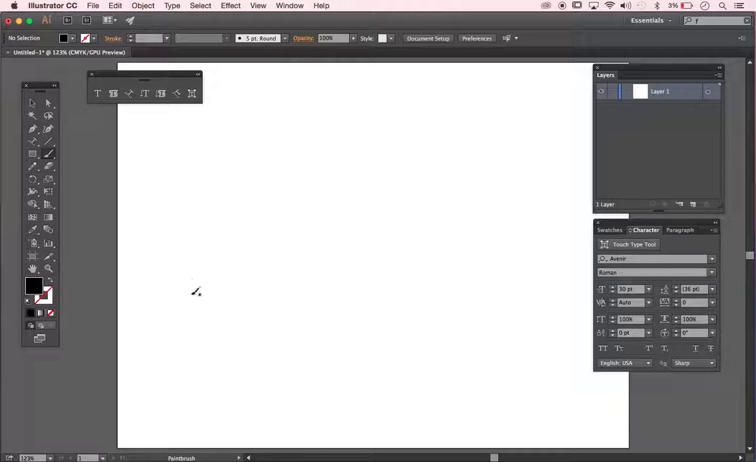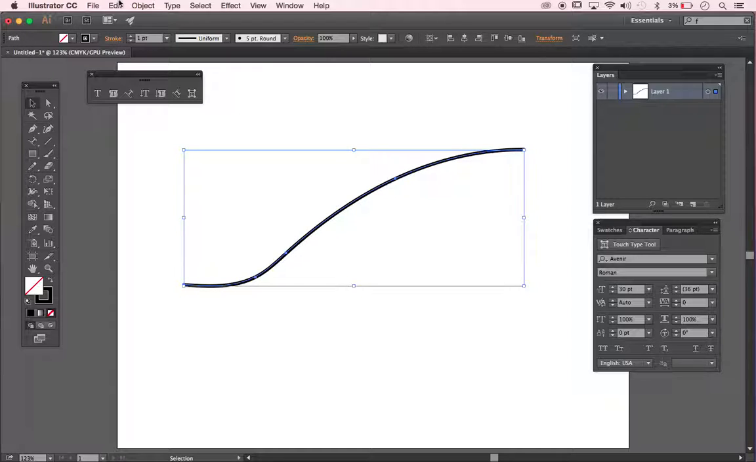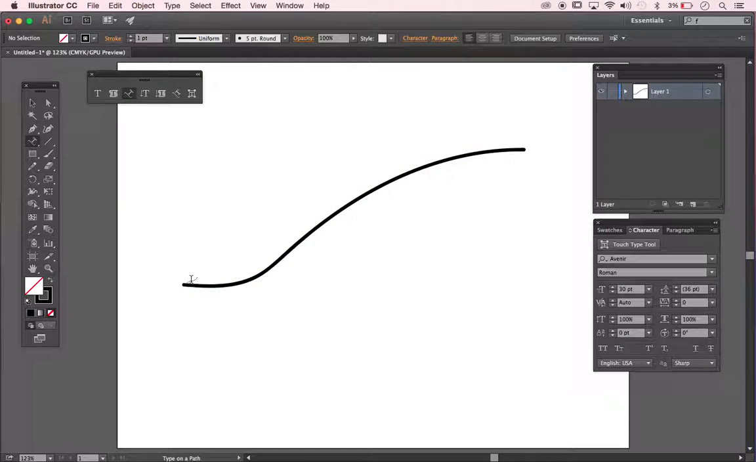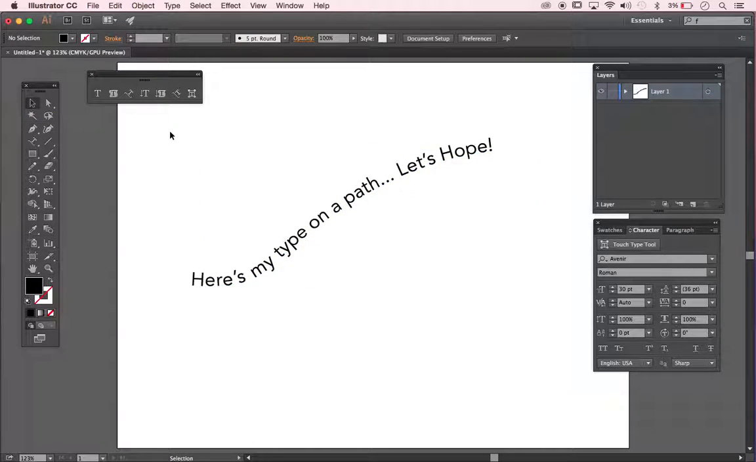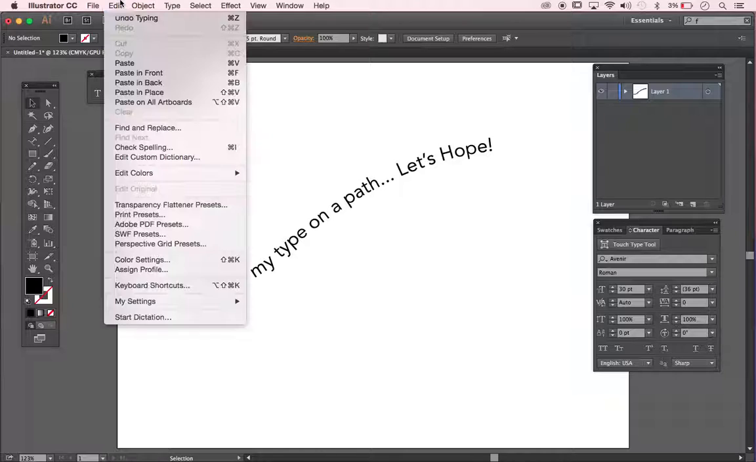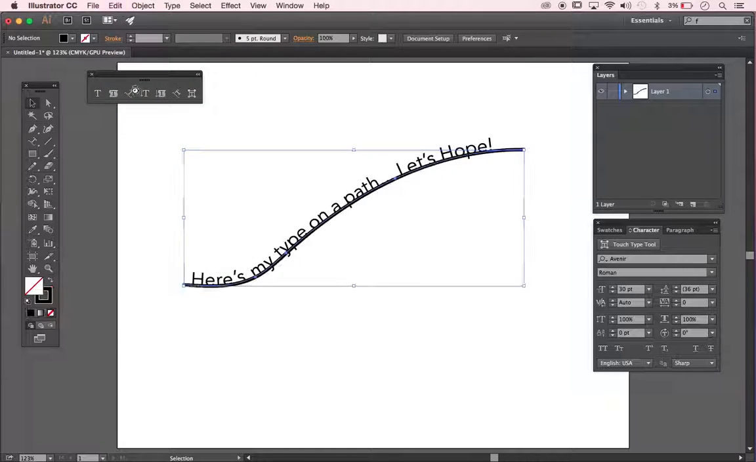So let's make the line. I am going to select the line, and I'm going to say edit and copy. And then I'm going to click on type on a path and say, here's my type on a path. Let's hope it works. Okay, I click off of it and it's gone. Well, remember, I copied it. So I'm going to say edit and paste in place, which is going to drop it exactly where I left it. Cool. So how does it look?